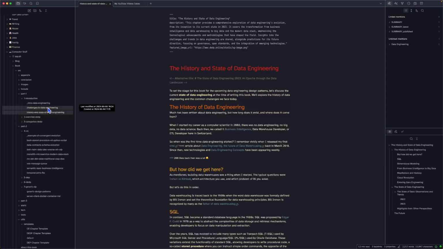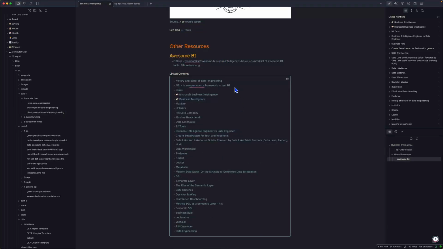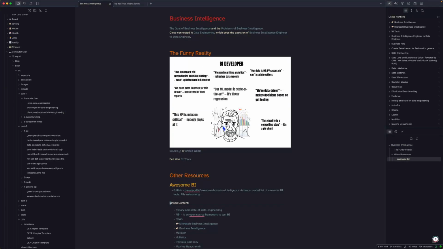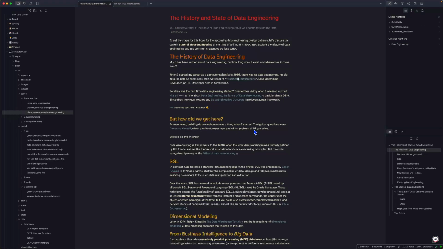Now I have all the chapters within my vault, and now you see the business intelligence link, and now I can click on it because business intelligence is in my vault. And this is really how I work, right?